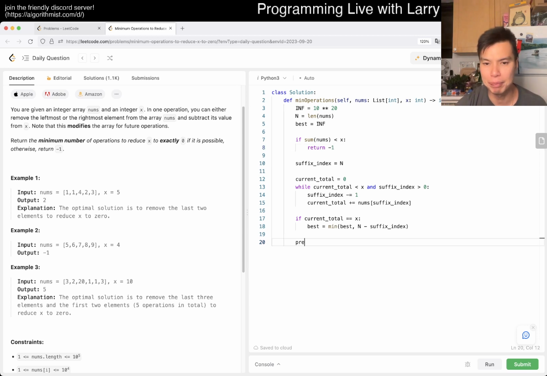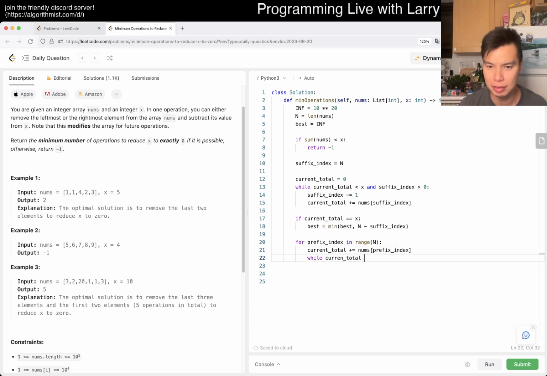Okay, so now we have prefix index equal to 0, right? So now current total, we add nums at prefix index, and then while, well, I would maybe actually rewrite this as a for loop, for prefix index in range of n, right? And then while current total is greater than x, we subtract from the suffix.